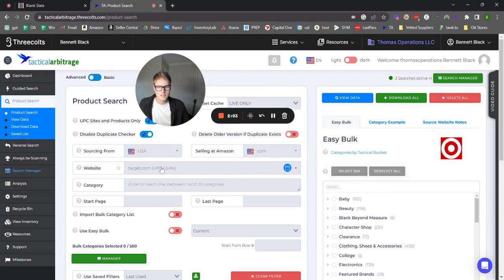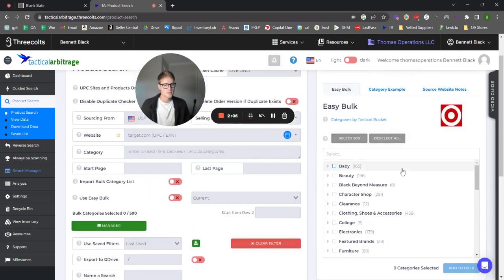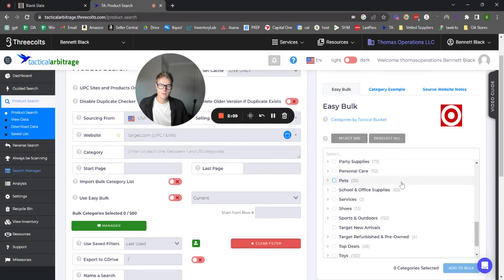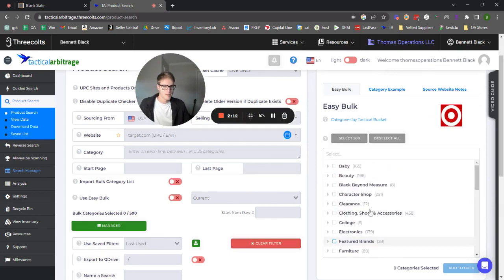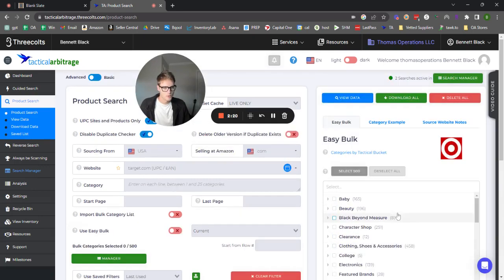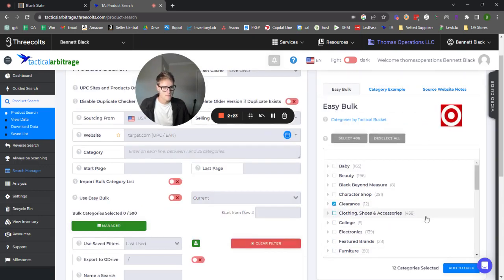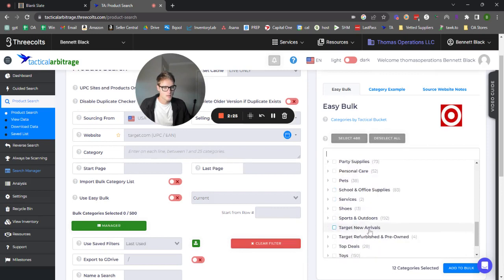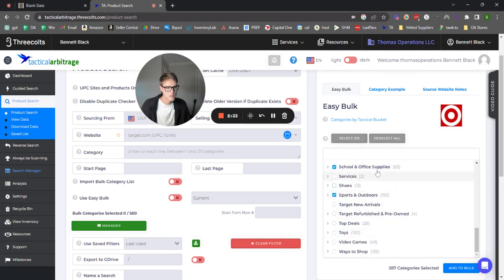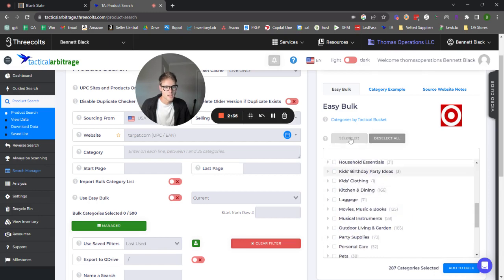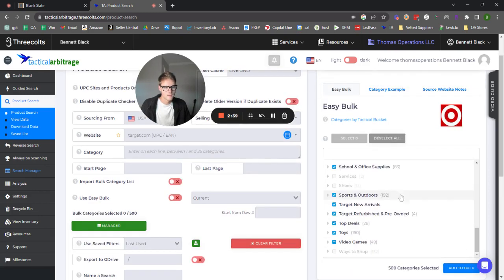You'll see when I select this Easy Bulk comes up, which is basically going to take all the categories from Target for you, and you can go through and pick. So we are only able to select 500 products at once, and it's kind of up to us to figure out which ones we want to search. So I'll search the clearance, and I will search, let's find something good. Let's go school supplies, and let's go for sports and outdoors. And now we have 213 left. I'll just select the rest automatically. Okay. So I'll just hit add to bulk.